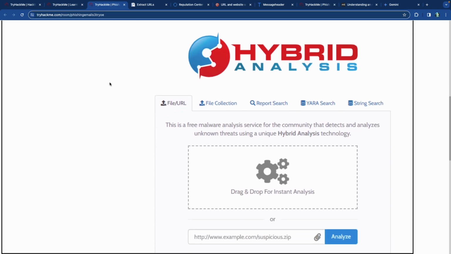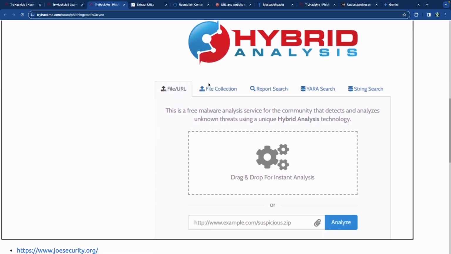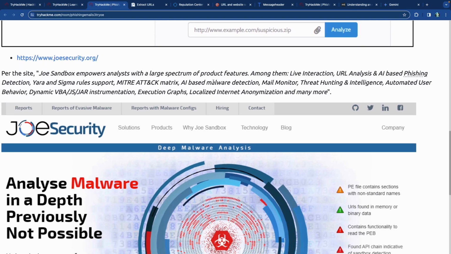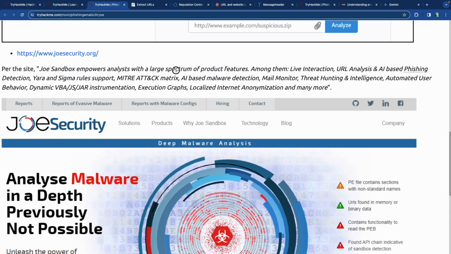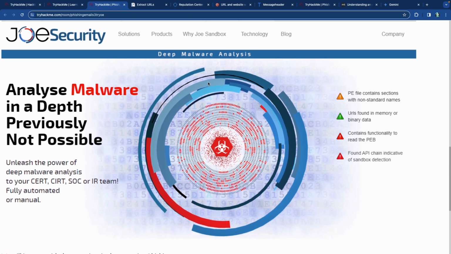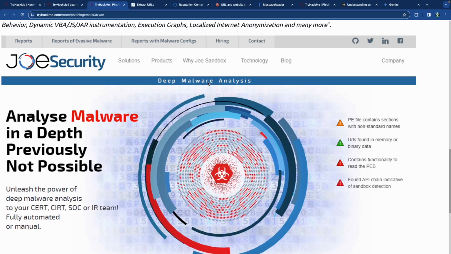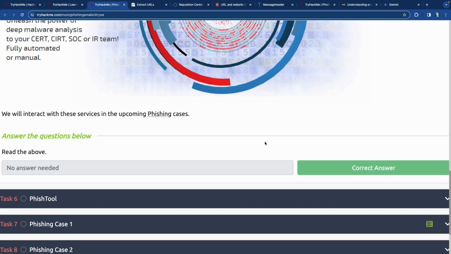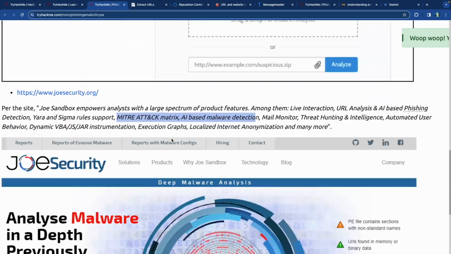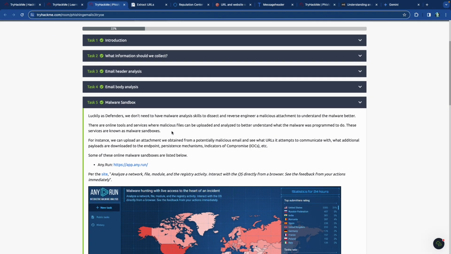We also have hybridanalysis.com, which is another one where you can just do a file or a URL and get the analysis that way. You have joesecurity.org, which is Joe Sandbox empowers analysts with a large spectrum of product features, among them live interaction, URL analysis, AI-based phishing detection, Yara and Sigma rule support, MITRE attack matrix. This is a really heavy-duty one, apparently. I would not be surprised if there is a paid version of this or something. But yeah, this is probably just three of a bunch of different versions of this that we can use for a malware sandbox type of an environment.